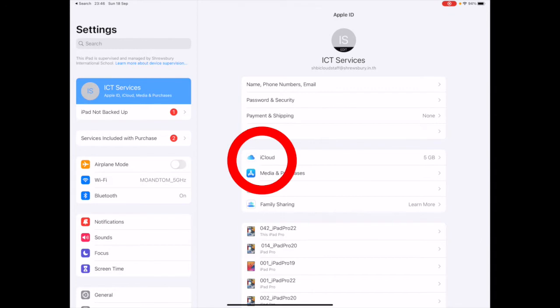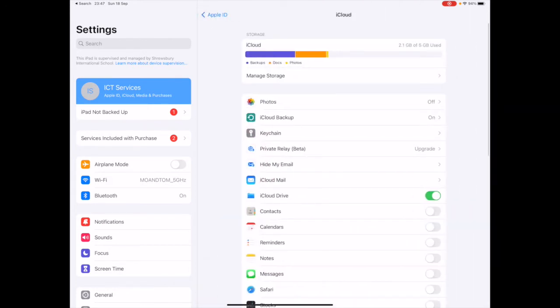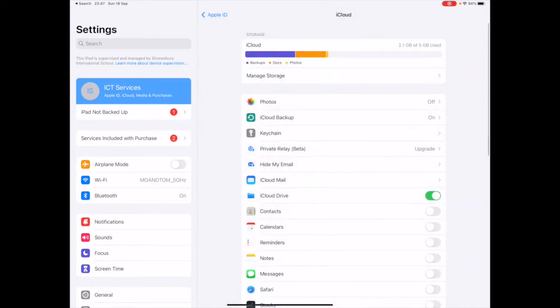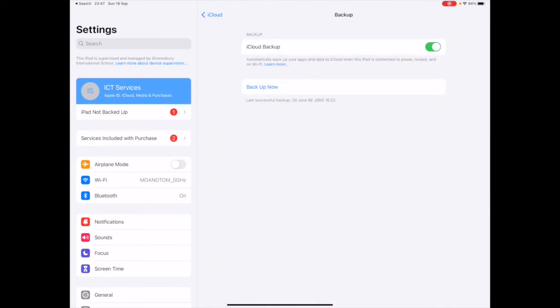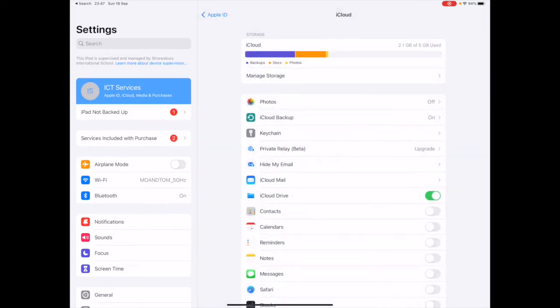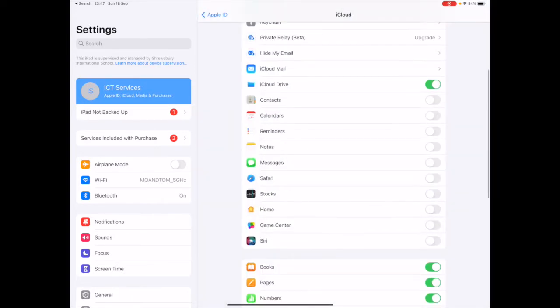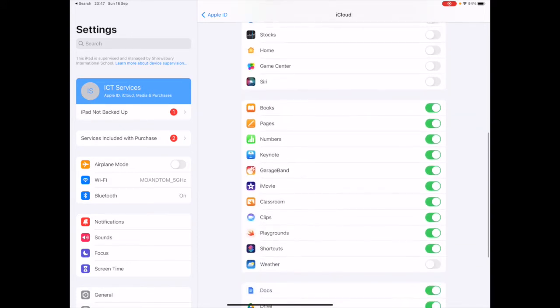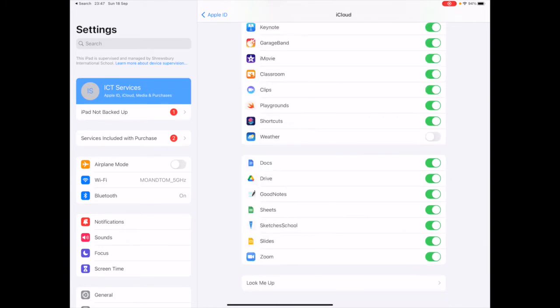Once you're signed in, go to iCloud. You might want to turn photos off. You might want to turn iCloud backup off. Keep your iCloud keychain; you might turn that on. You might have most of these off. You could have iCloud Drive if you're paying for things, and all of these could be turned off. It will start to use up the 5 gigs very fast.